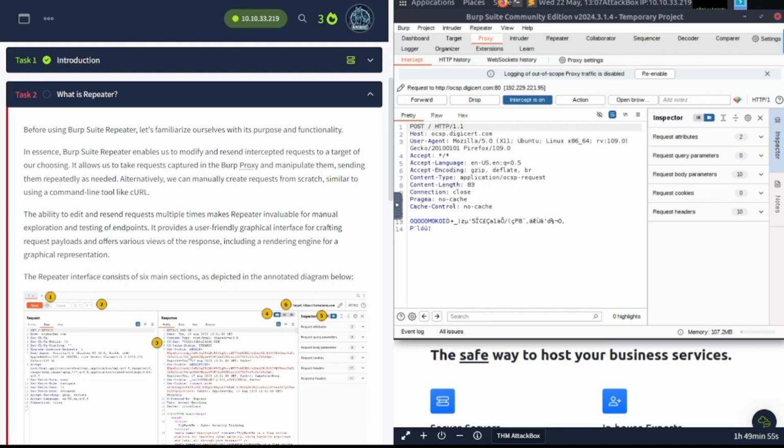It provides a user-friendly graphical interface for crafting request payloads and offers various views of the response, including a rendering engine for a graphical representation. The Repeater interface consists of 6 main sections as depicted in the annotated diagram below.